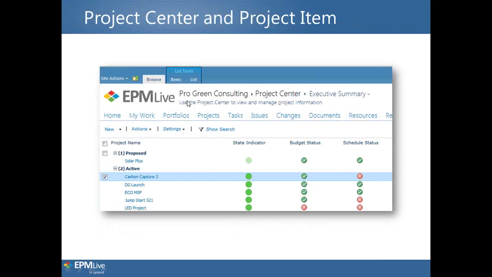Notice here I'm in Pro Green Consulting. That's the name of my site. I'm in the Project Center, and I'm in the Executive Summary View. So now that we're in the Project Center, I can see the projects listed here. Within each of these project items, there are a number of fields where names can be entered, like owner, project manager, planner, executive sponsor, and more.